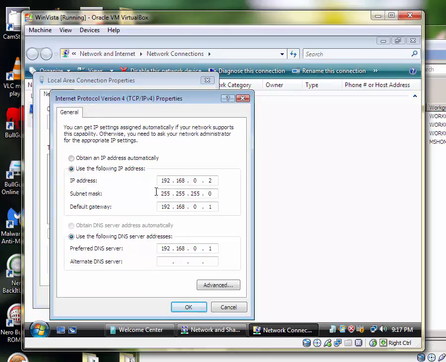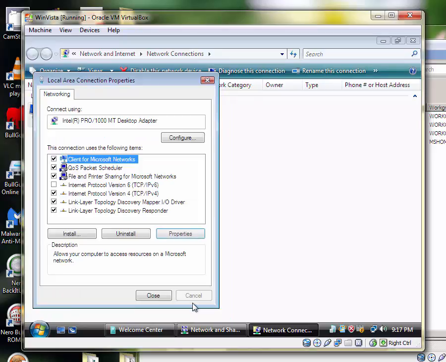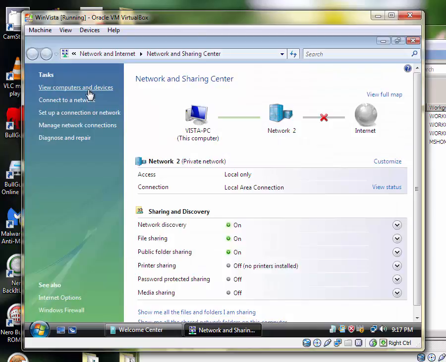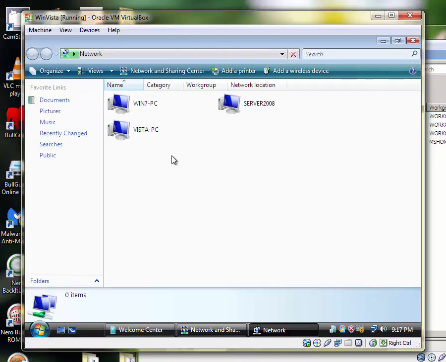And here we would apply our IP addresses as I showed you before. So the IP address for my Windows Vista is 192.168.0.2, and as I told you before, the subnet mask is populated immediately when you put in your IP address. The default gateway would be my server address, as well as the preferred DNS server. I click OK and I can close off here. So you can view computer devices, and here you can see the Windows 7 PC, Server 2008, Vista, and the Windows XP.